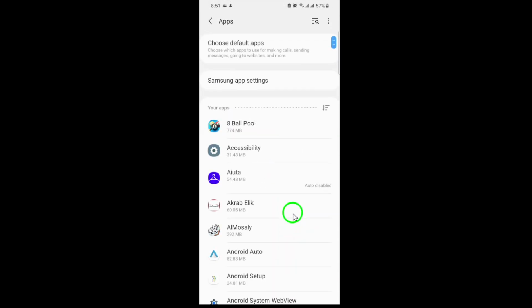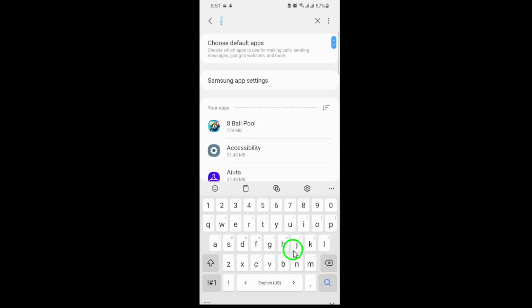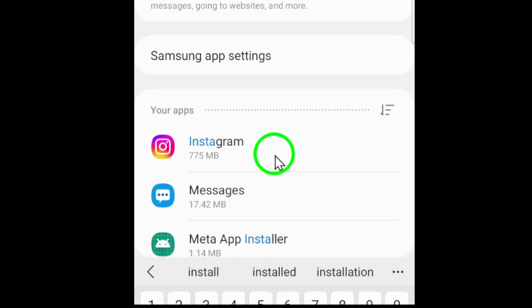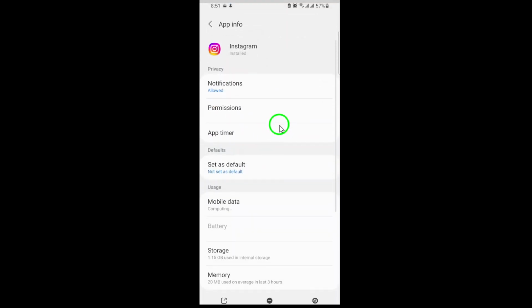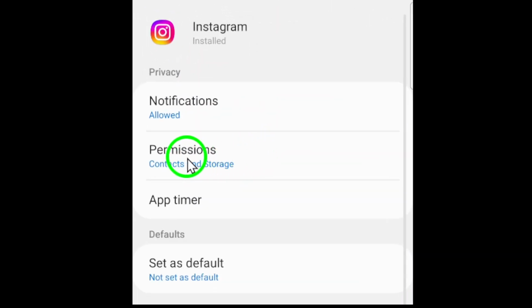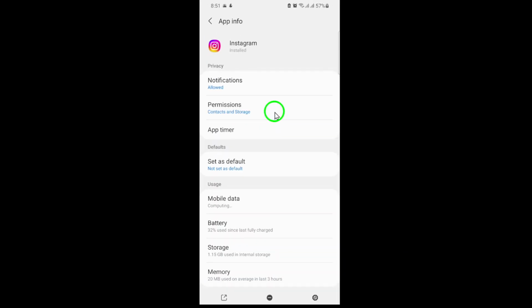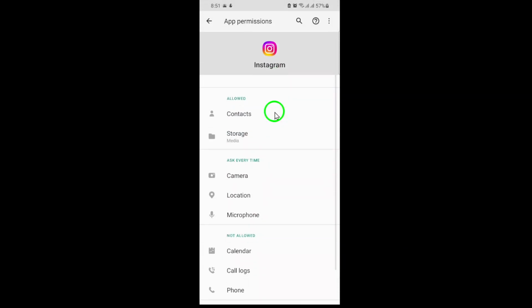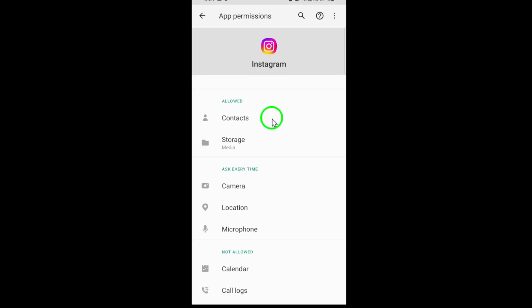Now, find Instagram in the list. You can scroll or use the search bar at the top to locate it faster. Once you see Instagram, tap on its name to open the app-specific settings. Inside the Instagram settings, tap on Permissions. This is where you'll see everything Instagram can access on your phone, like your camera, location, microphone, and of course, your contacts. Look for contacts in the permissions list and tap on it.